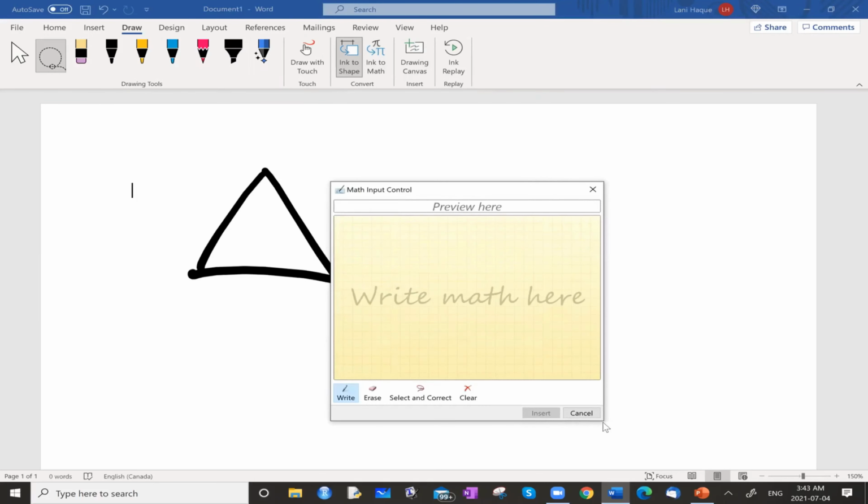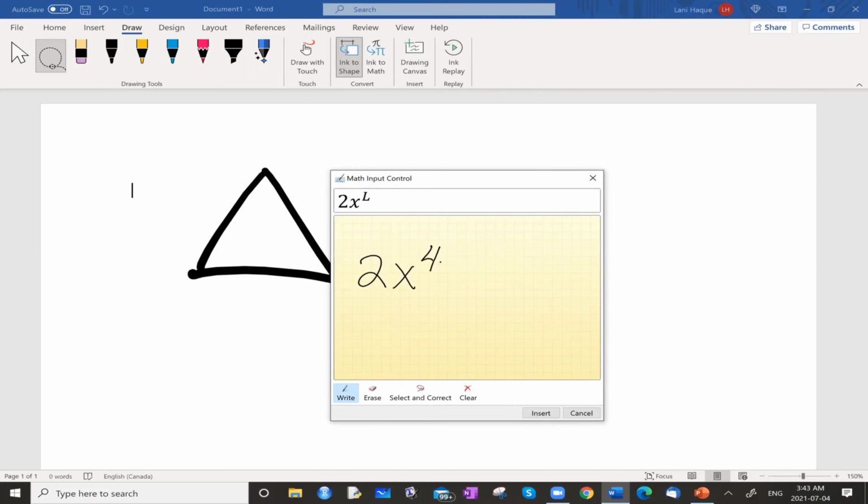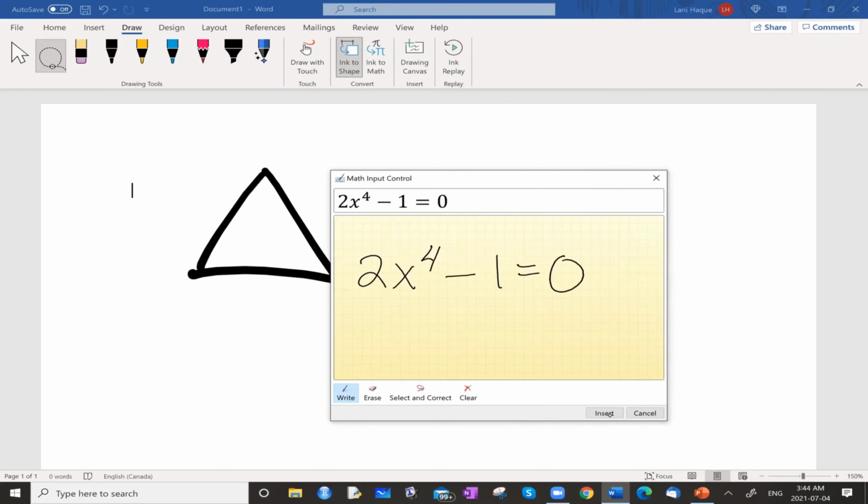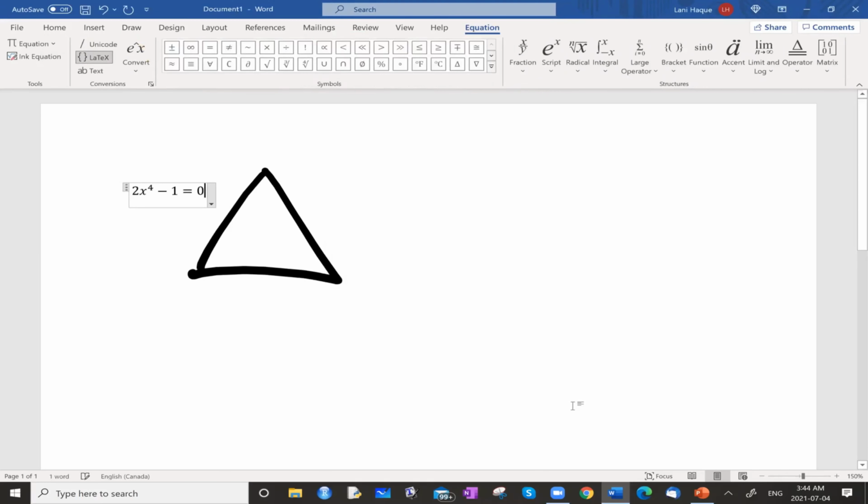So again, that same window opens up. Let's write some math and see if it works. Let's do 2x to the power 4 minus 1 equals 0. Click insert, and sure enough, it inserts it. So now when it inserts it, this new menu tab for equation opens up. And we have all these options for writing equations.